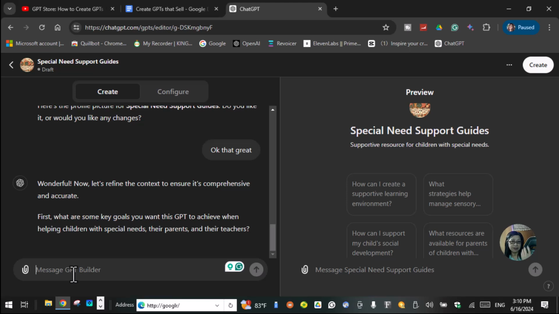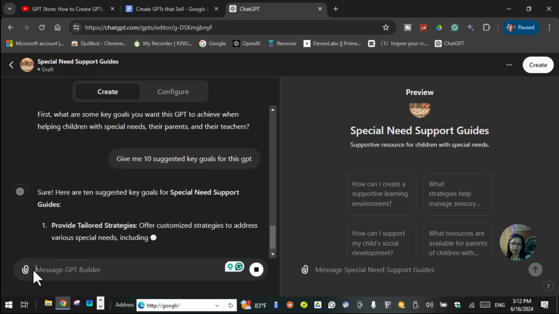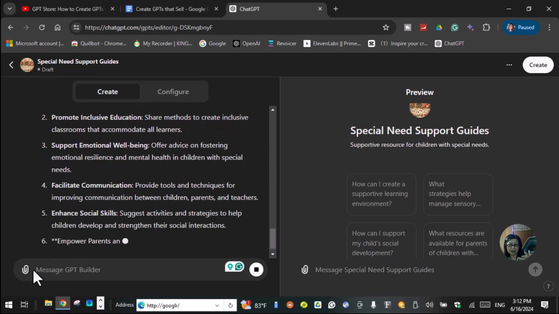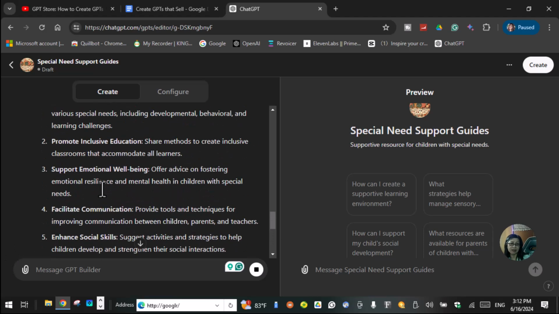Or if you want the GPT to help you and give you some ideas, then you can type here, what are some key goals? Okay, you can say, give me 10 suggested key goals for this GPT. All right, so all you're going to do is stay in this conversation so that you don't need to go back and forth and type again, because it already knows what you are starting, what you want to make, and what your plan is. So give me at least 10 suggested key goals for this GPT, click enter, and it will give you at least 10.